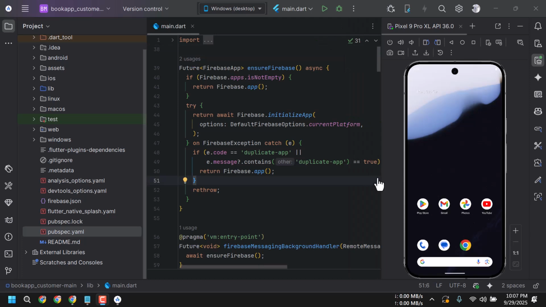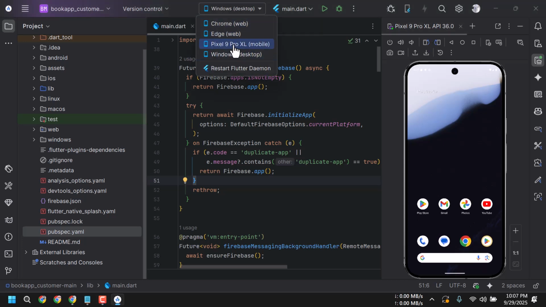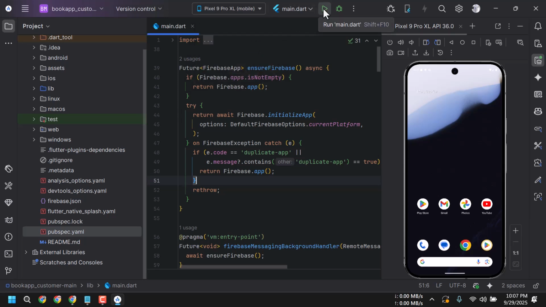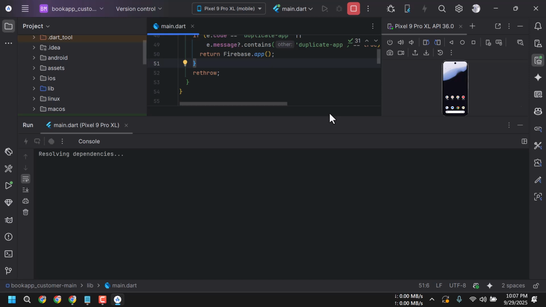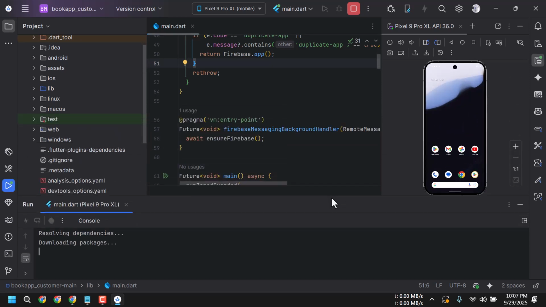Okay, you can see that my mobile is running on an emulator. So now we'll run the application on this emulator to see the updates. What you will have to do is select the emulator from here. Select Pixel 9 Pro XL mobile, as I'm using this emulator. Select it and click on run the main. It will take some time to run the app, approximately 10 minutes depending on your device configuration.